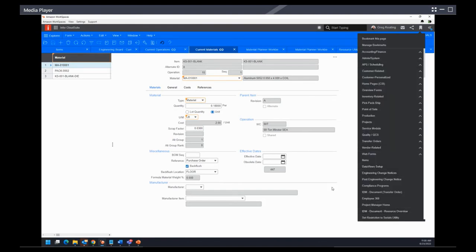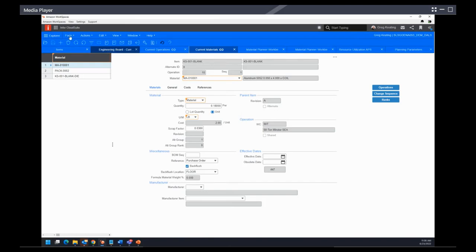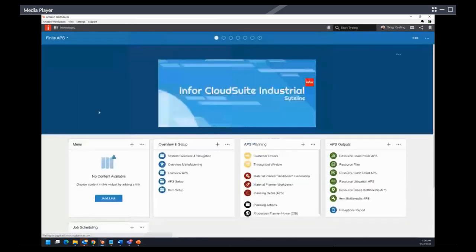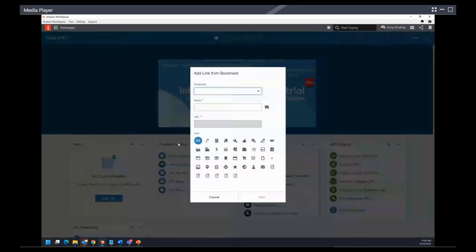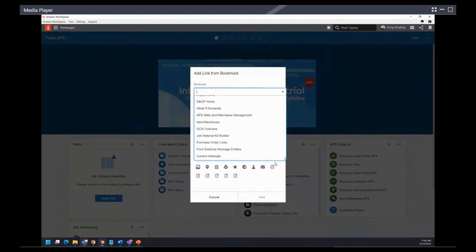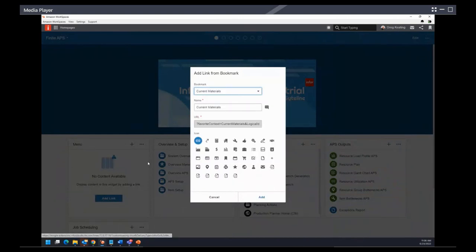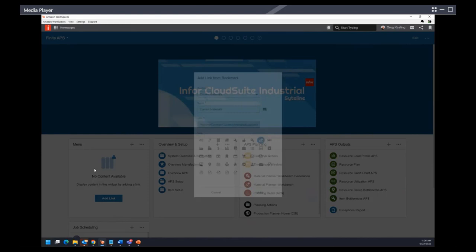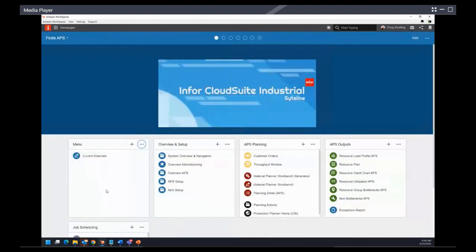Now I have a lot of bookmarks in here. Now when I come back to my home page, and I hit these three little ellipses, and here's the key part, add a link from a bookmark. And I'm going to drop this, it'll be at the bottom of the list that I just created. Here's current materials. And I'm going to keep the name the same. I can pick a pretty icon for it. Let's say I'm going to pick the pencil. And now I've just added that form to the widget, to the menu widget.